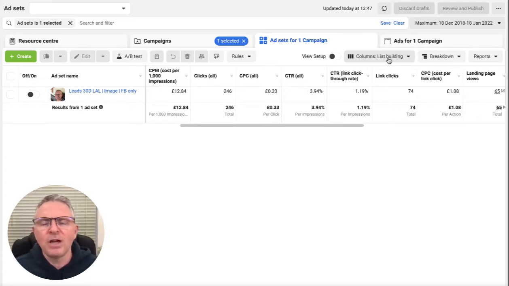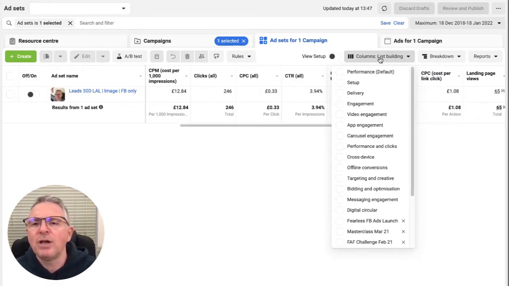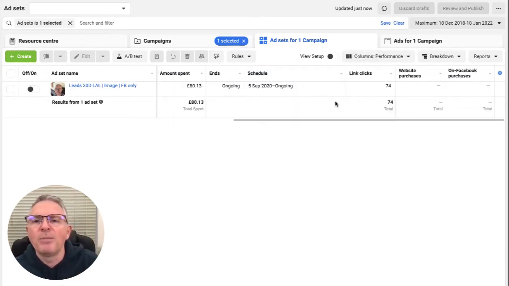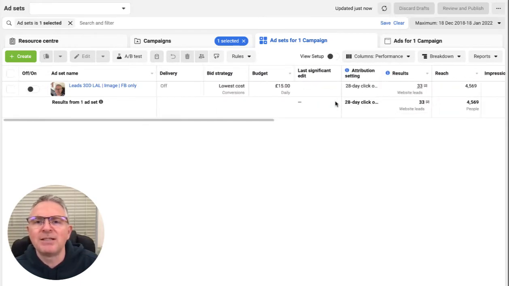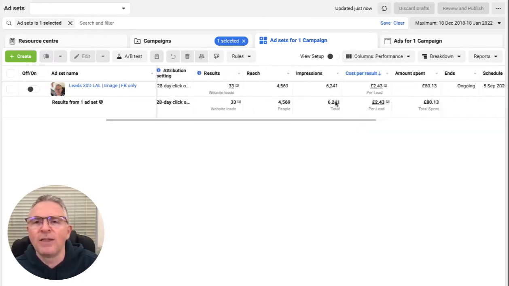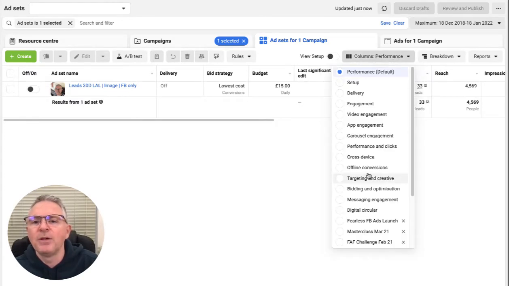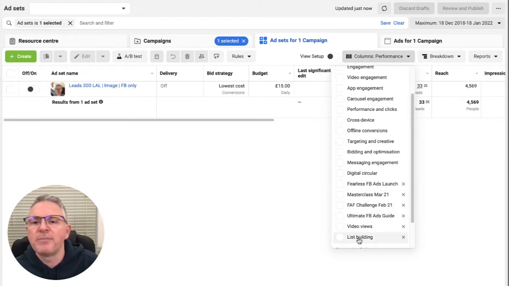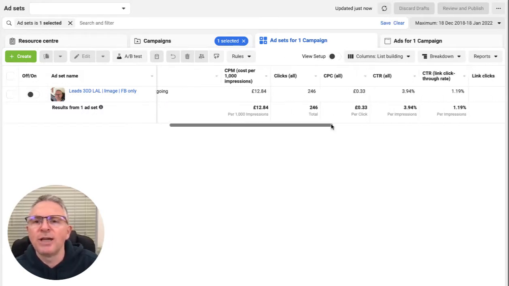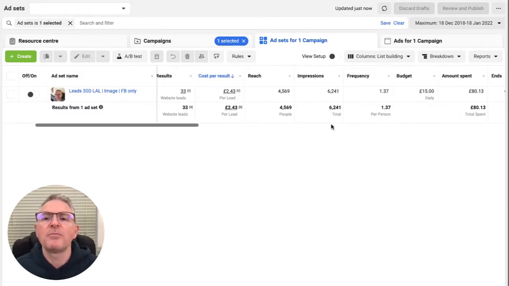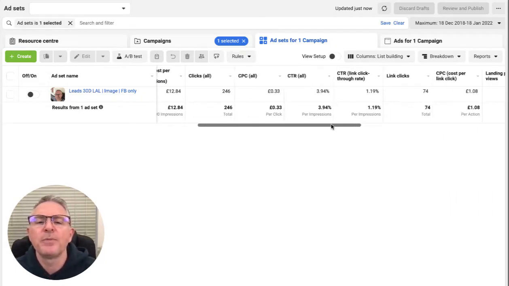Okay, so if you click on the columns in Ads Manager here, then you can see all of the predefined reporting views that you can choose. And when you come into Ads Manager, normally, as you can see, performance is the default. But the performance view really doesn't give me very much data to look at at all. I'm scrolling all the way through that, and there's not a lot there at all. So that's why I've set up my own view, which was list building, which has a lot more data, and it's structured in the way that I want it to be structured. So let me just go back to where I was.